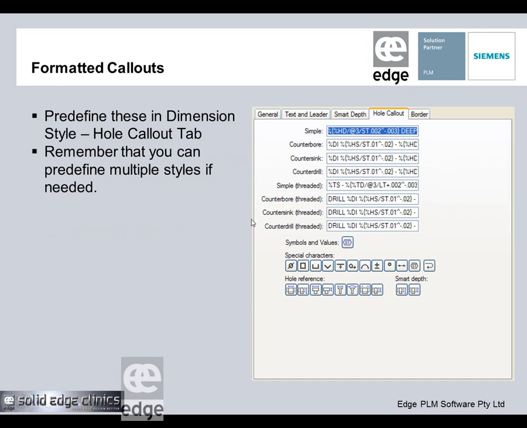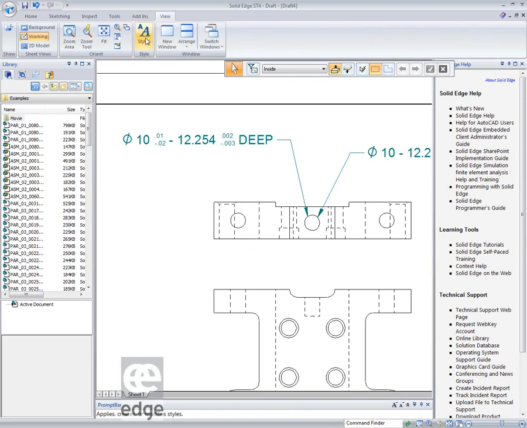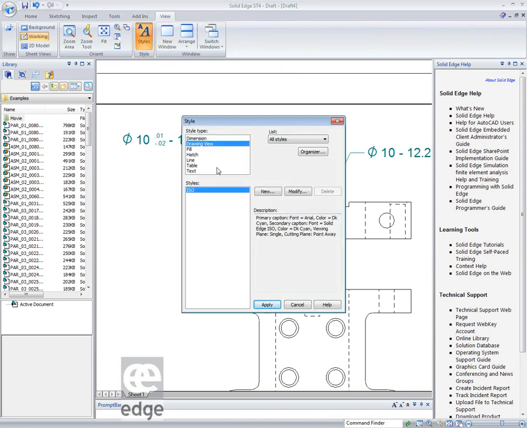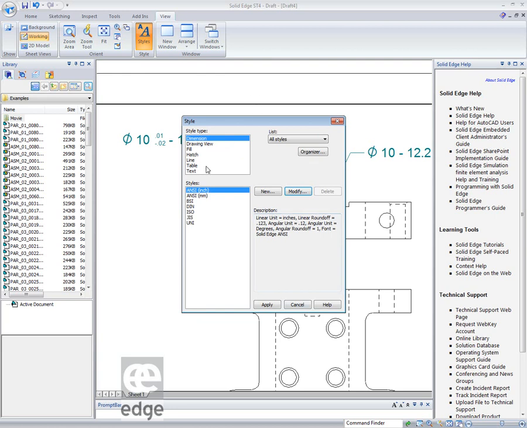The other thing to remember too is your hole callout again. Where is it? It's in styles, under view, styles, dimension, and if we modify the dimension, I'm in NC inch, which is not what I wanted. Cancel that. I want the ISO, and you can set up more styles. You can create a new style here and so on.